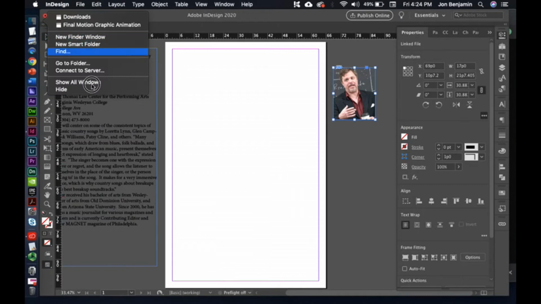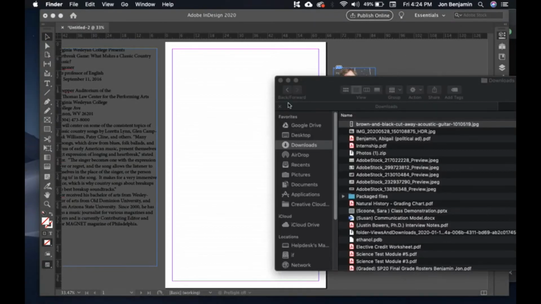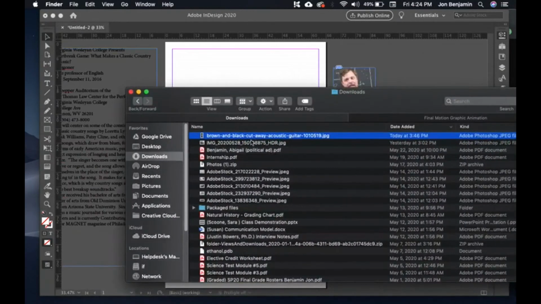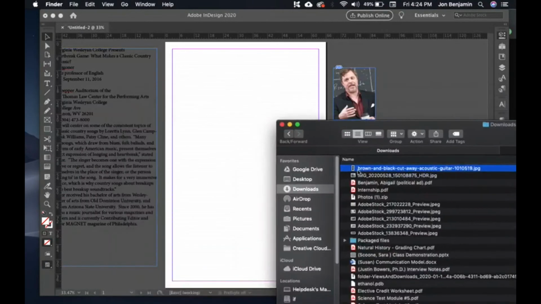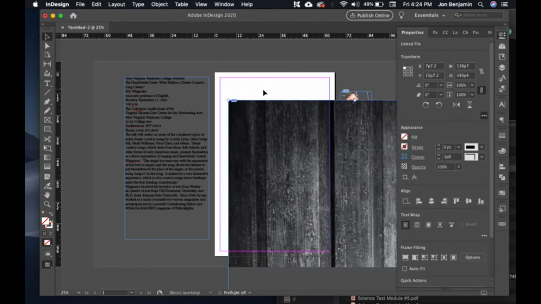Alright, so I'm going to show you how to drag an image in. I'm just going to go to my Finder here, and here I have my black and brown cutaway acoustic guitar. I'm just going to go ahead and drag that in. I'm going to click on that. Now it's a really large, high-resolution photo. Alright, so I need to make this smaller really quickly. So I'm going to come over to my Properties panel here. And here's what I want to do. I want to transform it.